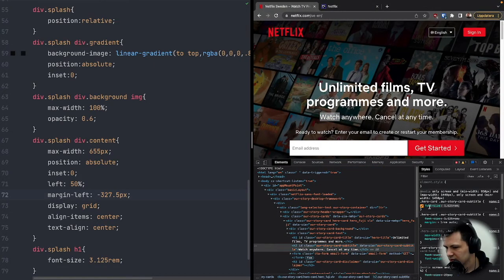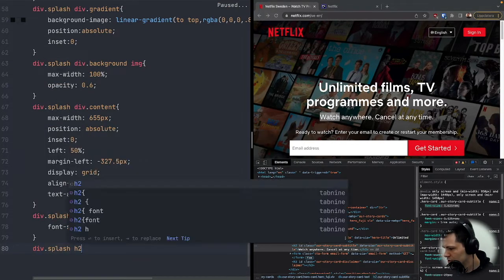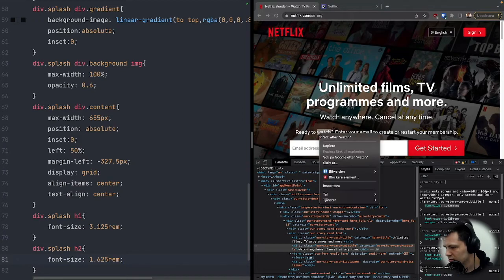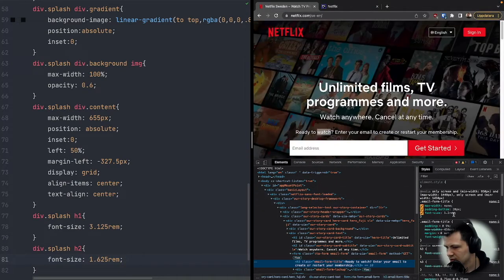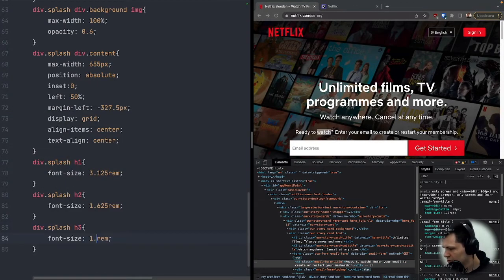Right, now let's check the size of this one. So we have a font size of 1.725. So let's do this one, div splash h2, this size, and we can also do h3. So let's check the size, 1.2. So we can do div splash h3 font size 1.2 like this. And those values are multiplication of the base sizing. So for example, 3 point something is 3 times bigger than the standard default font size. So this one will be just 20% bigger. This one will be over 3 times bigger than the default font size.